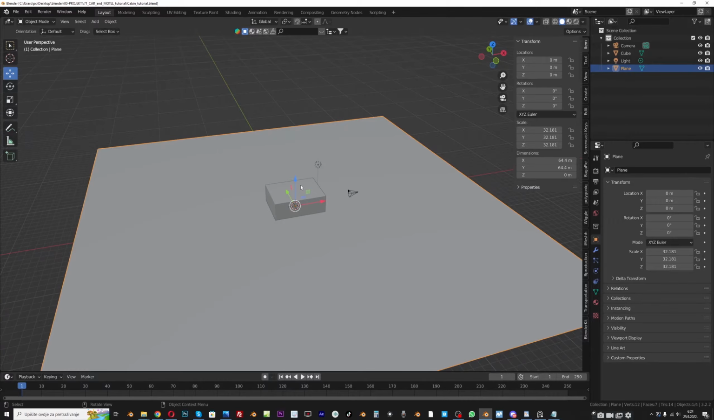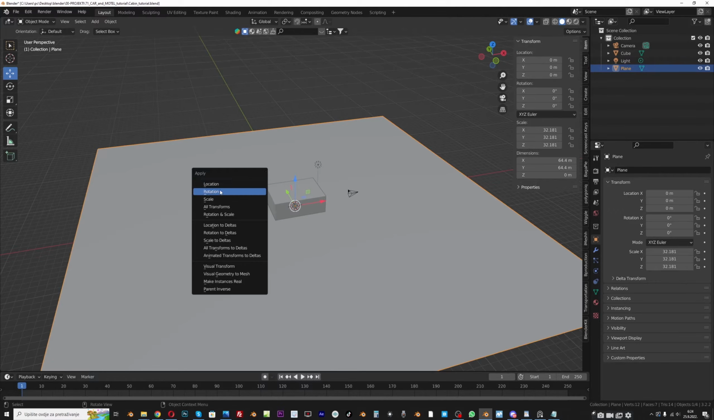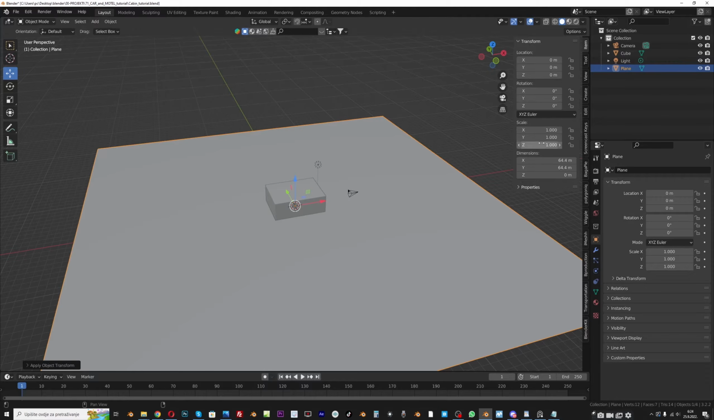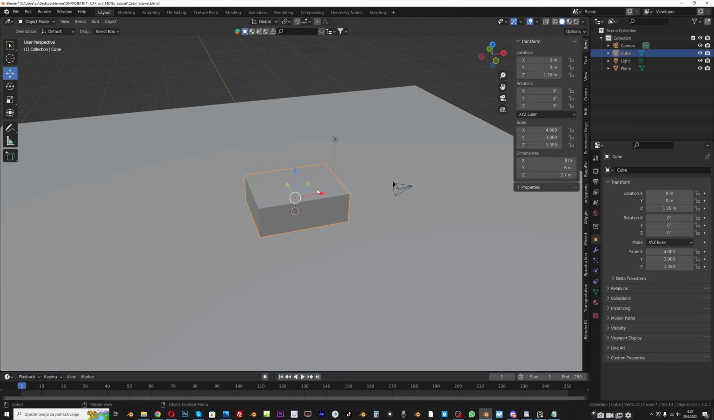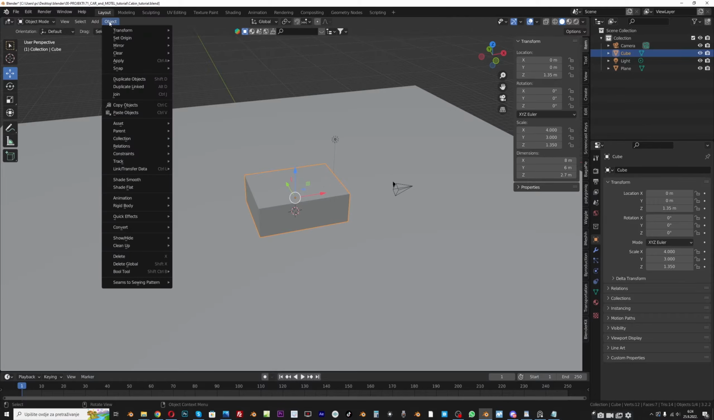Every time we change scale in object mode, we need to set scale back to 1 because we can have problems later with modifiers and textures. So to do this, we need to go with Ctrl A and Apply Scale, and you can see that scale is now 1 and all modifiers, textures and unwrap will work correctly later. So I will do the same with this object here. So I will go for now with Object, Apply Scale.